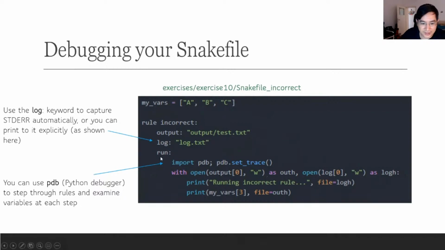Is the run empty? No, the run is not empty. The run is populated with this script. The thing that's wrong is this myVars[3]. We've forgotten that Python is using zero-based indexing, and so we're trying to refer to the fourth element of a 3-element list.